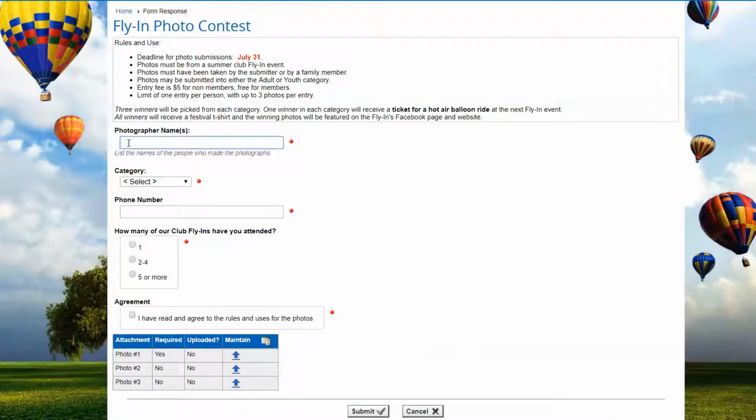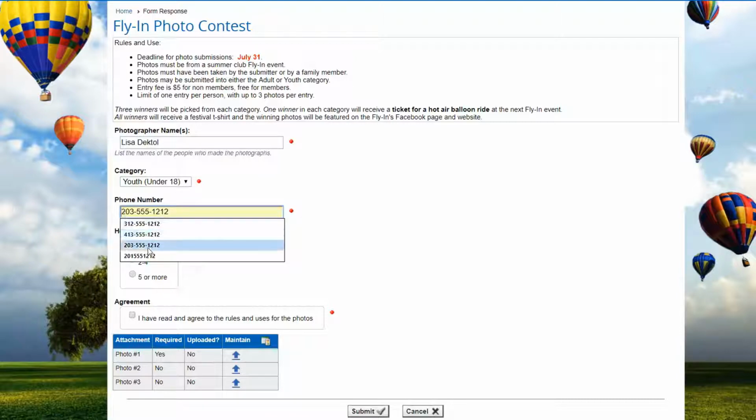This first question here, let's say the photographer's name is Lisa Dechtol. When defining this question, we've also added a note under the question that says list the names of the people who made photographs. So as part of many of these answer types, you have the ability to make some notes that appear underneath the field. Category is a drop-down list. So we're going to say that this is going to be in the youth category. And the phone number, we're just going to make 555-1212.